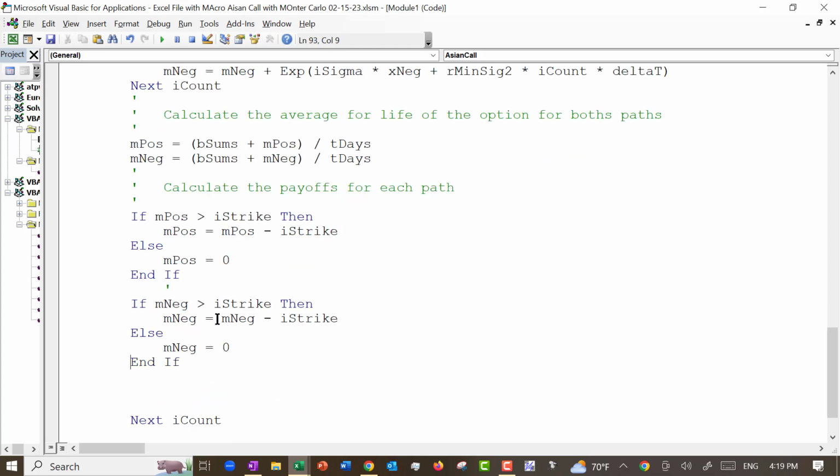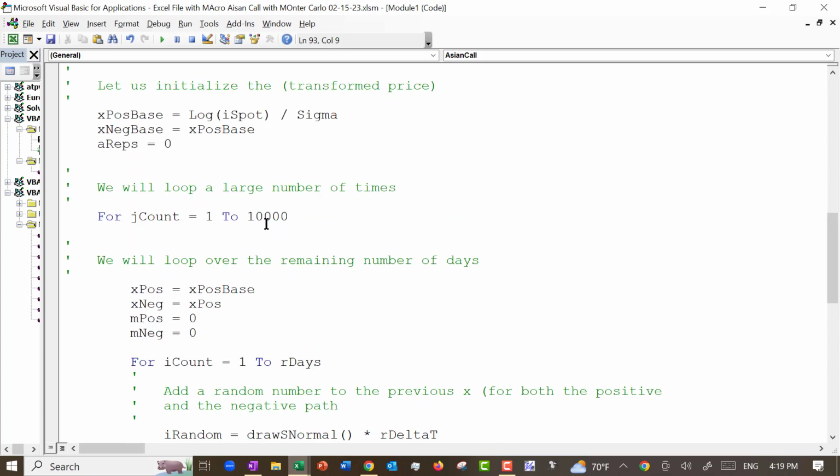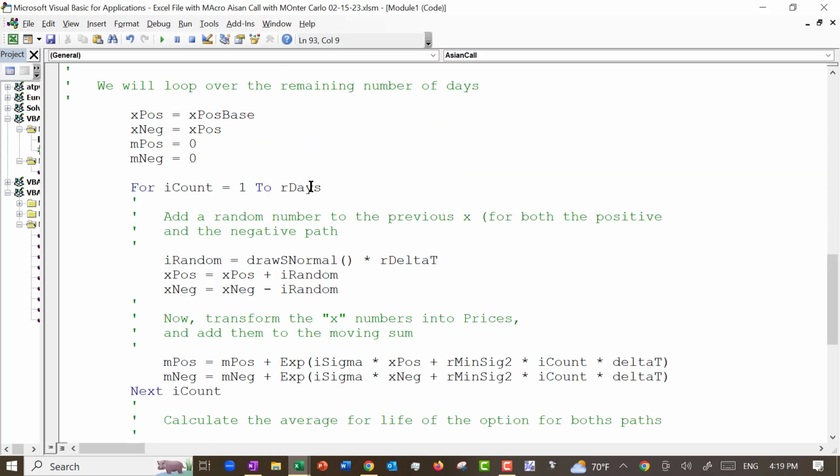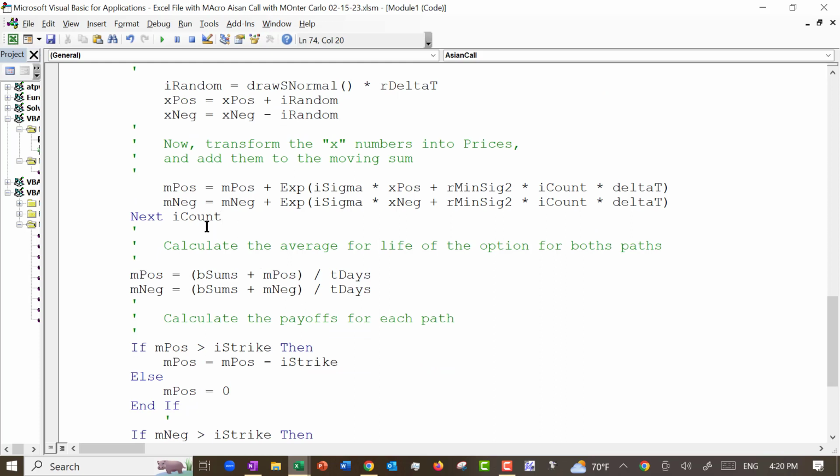Remember, there are two loops. One is we're looping a large number of times. Those are called replications. And within each replication, we're going to loop a certain number of days. That loop is, I calculate a random change to my X number, update my X's, convert them into stock price, and update the sum of the stock prices. And I'm done with the loop.